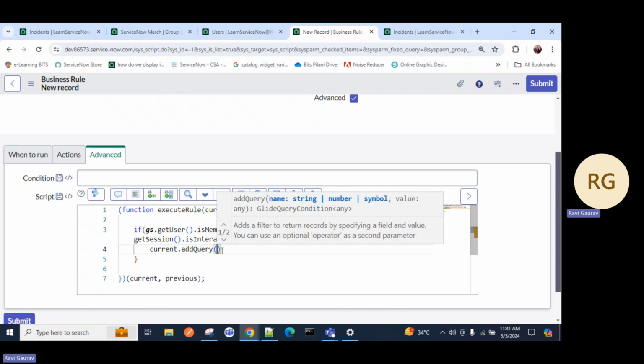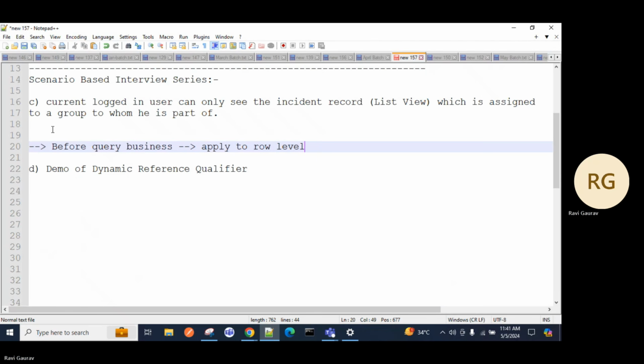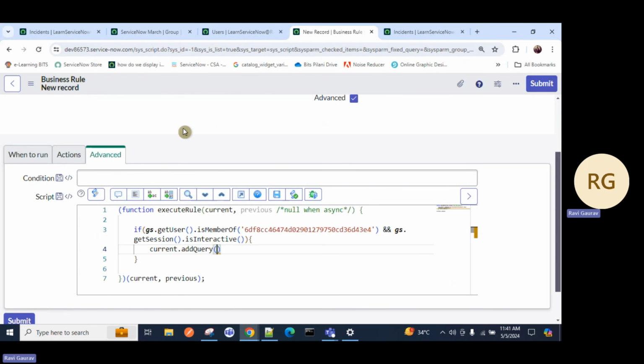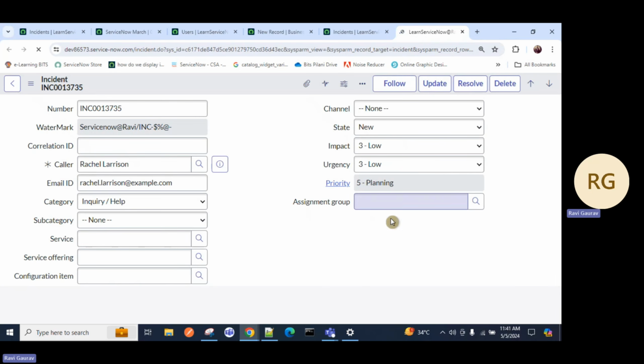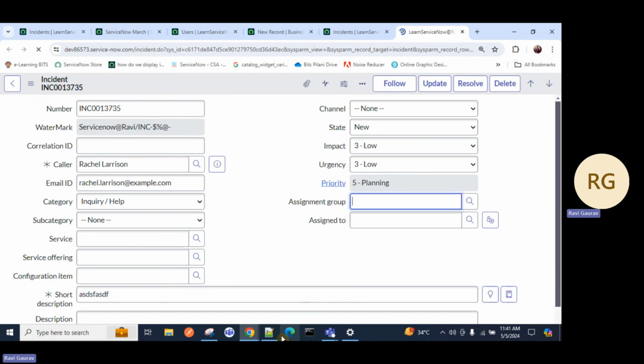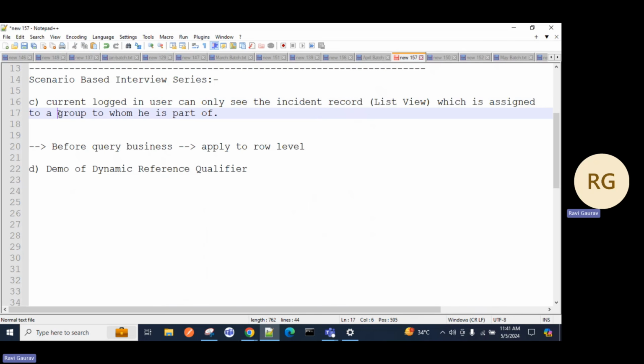Just think, hold the video for a while. What is the requirement? The current logged in user can only see incidents which are assigned to the group of which he is a part. So where is the group available, guys? On the incident table. So on the incident table, if I open any record, the group is present as the assignment group here. So I will change this word group to assignment group.